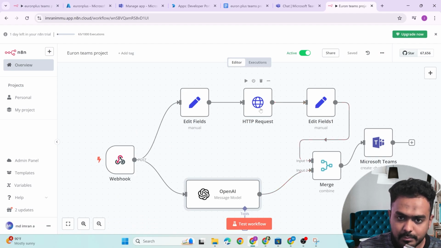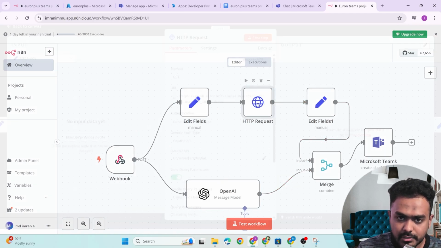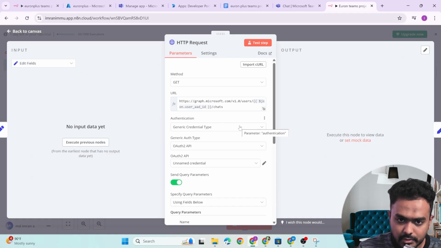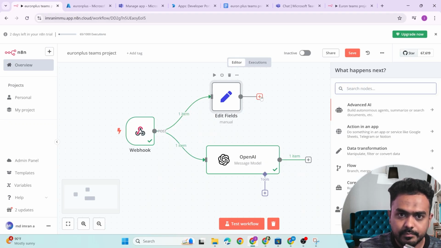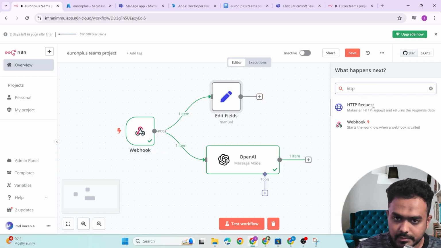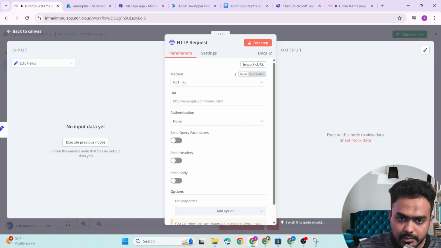The next thing required is the HTTP request. From here I'll be getting the information about the chat ID. So this is very important. Let me go and fix that. So here I'll be adding something called HTTP request. The method is the GET method. Here I need to enter the URL.